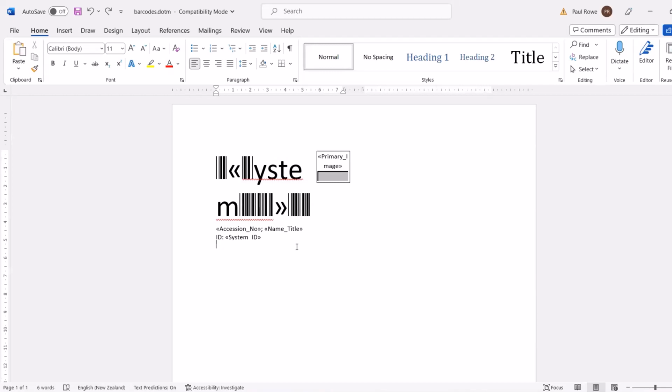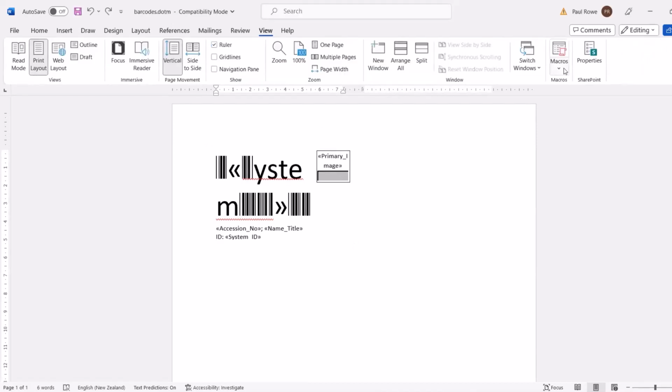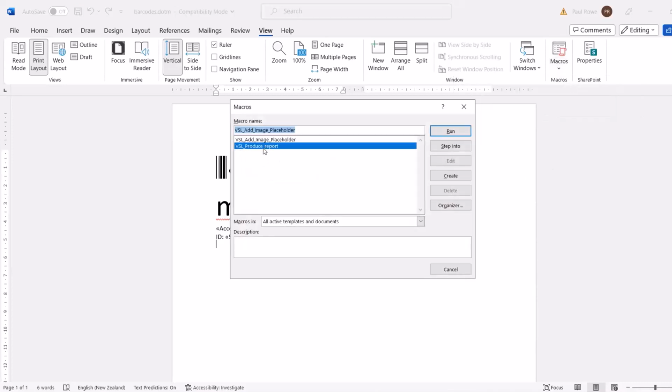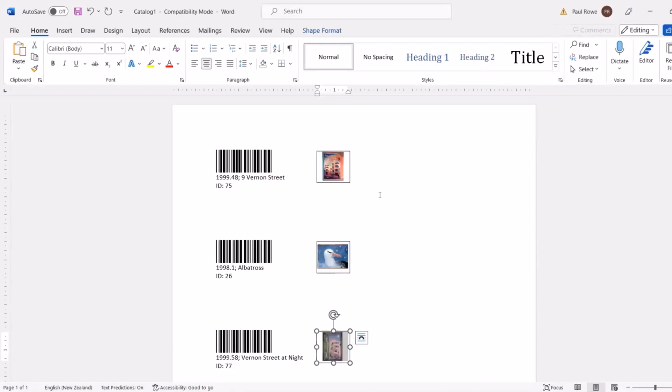If I hadn't chosen to modify it in Vernon, I would have just gone straight to the final output. But here I've chosen to preview the template, so I can now choose the view option and use the built-in macros to produce a final report. And that'll take whatever selection of records we currently had in Vernon and then format it to that style. So we can see the system ID is now appearing as that striped barcode, and then the other three fields are appearing as text.